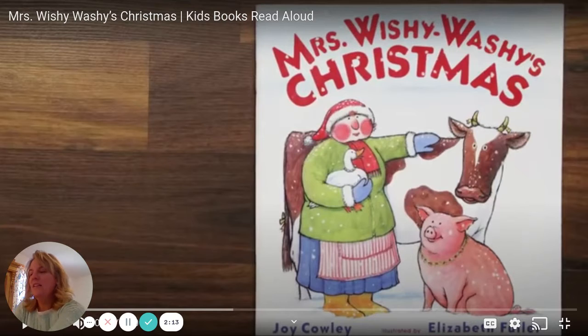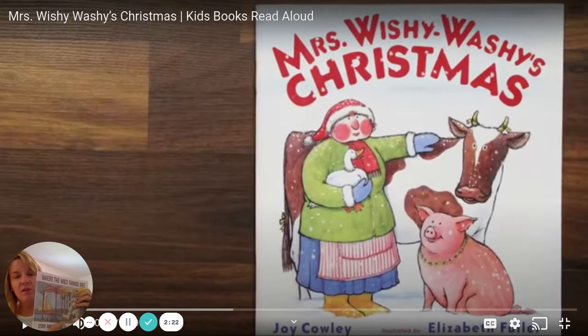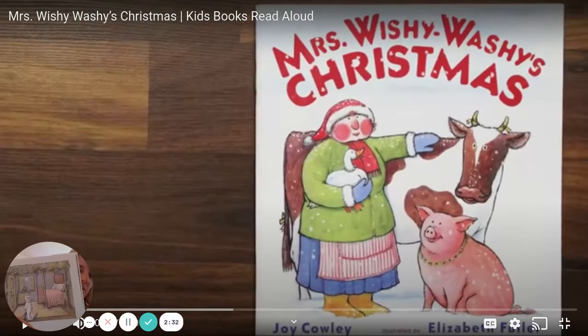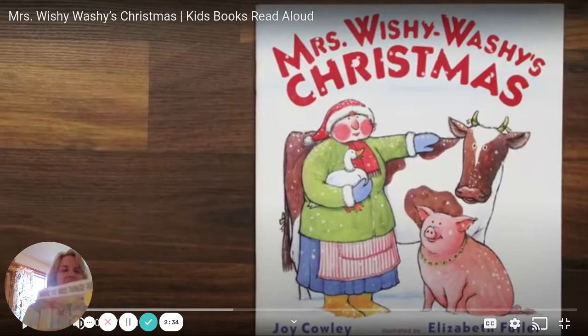Now, sometimes the clue is not on the cover. Here's an example, Where the Wild Things Are. I might have to open up the book and look at the next page or two and look at the pictures and who's the main character in this book. We know it's Max, right? His name is Max. So I would say my story is about Max.